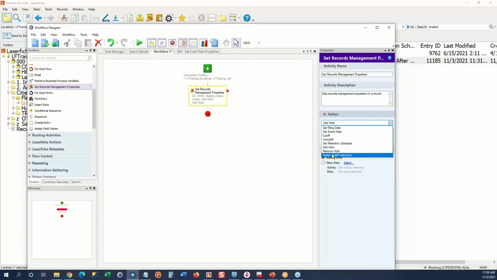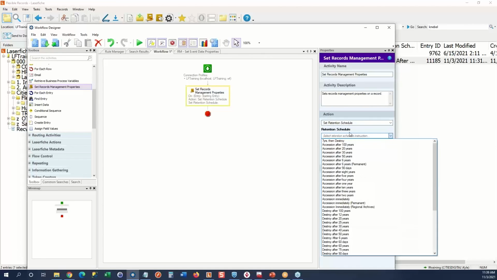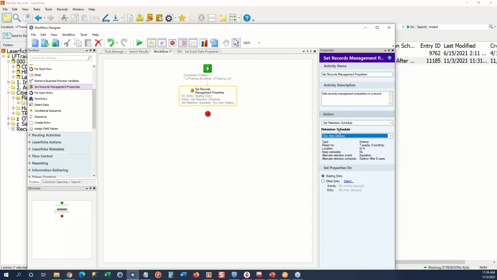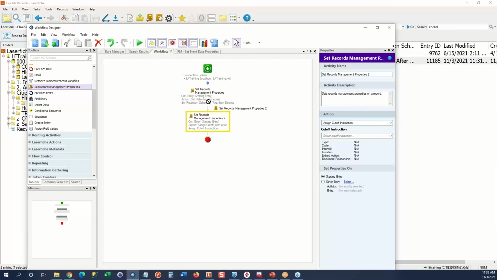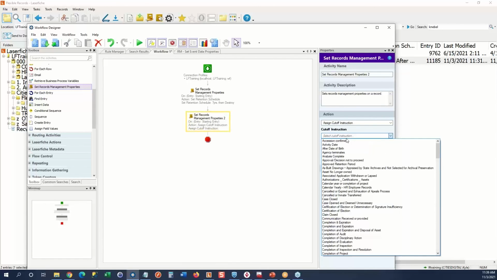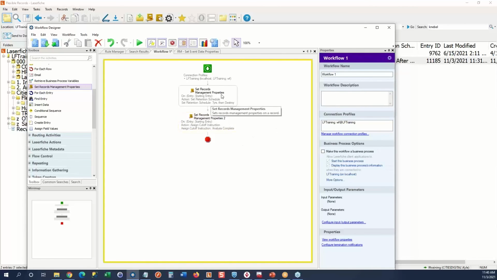And then you also have your set retention schedule and assign cutoff instruction actions within this one activity. So if you have to set a retention schedule, you'll choose it from what's in your system; you have to have it in the system here. We'll do that. And then if you wanted to assign a cutoff instruction, you would have to add this activity again, apply it to that same item, and this one is cutoff, and we can do it in reverse order, it doesn't matter, and then choose your cutoff instruction and apply it. So you need 2 steps to do that.